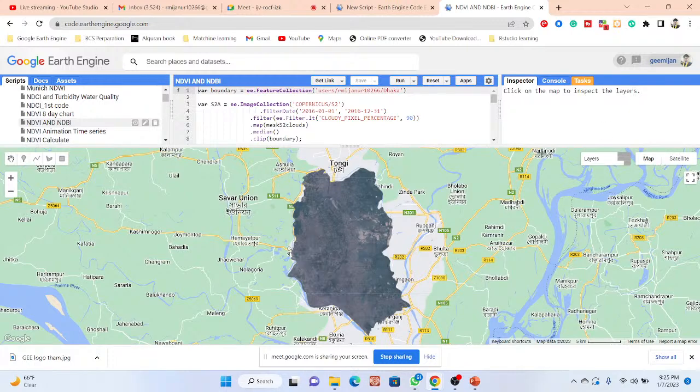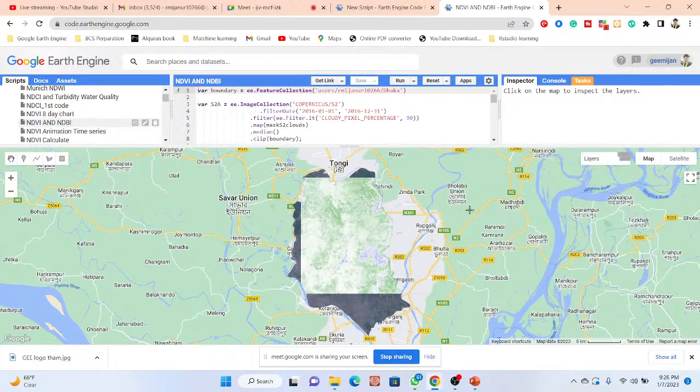So now you can see here. It's loading, just a minute. Some networking issue, I hope my network connection is not so good, so that's why it takes some time. Okay, so this time you can see I simply add here the two maps, NDVI and NDBI.